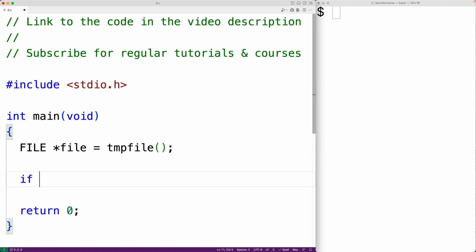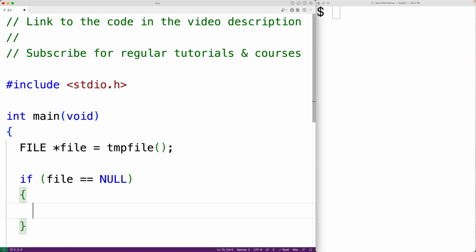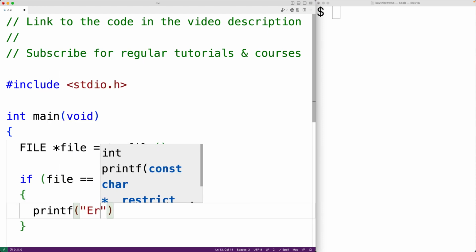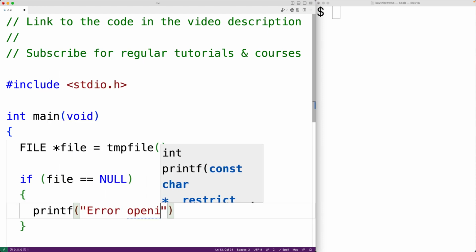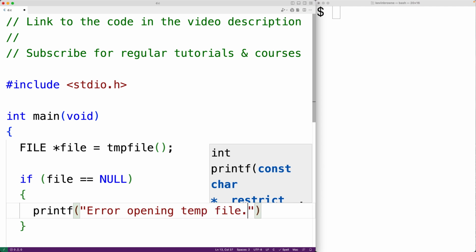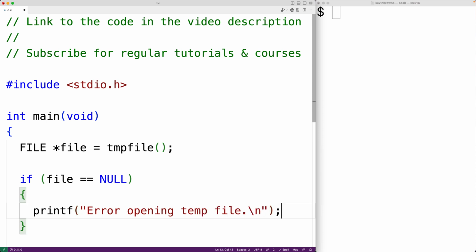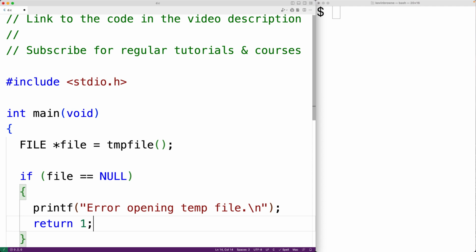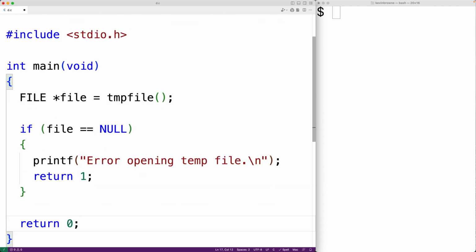We could have here if file is equal to NULL, then we're going to exit the program with an error message and status. So we'll have here printf "Error opening temp file" followed by a newline, and we're going to return 1. Returning 1 instead of returning 0 is a signal to the shell or the terminal that something has gone wrong in the execution of our program.